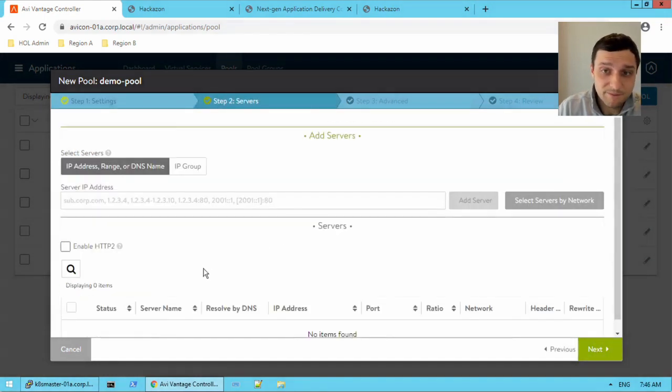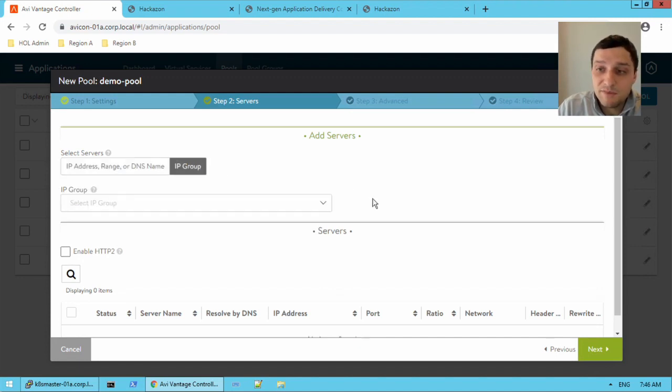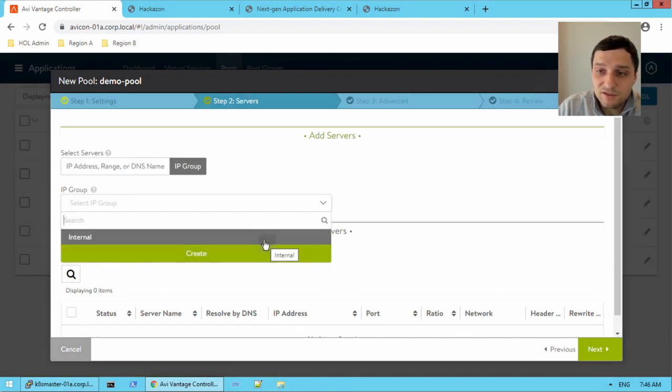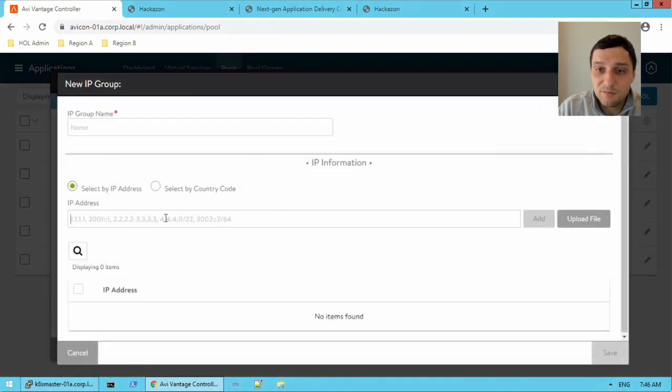So we'll click next. And here we have our servers. So we can select servers based off IP address, range, or DNS name. We can also provide an IP group, and you can apply an IP group of these servers. So we can create a bunch of 1.1.1 and build our own IP group, and these would be the different servers for this pool. And you manage it all here. So if you have multiple pools using the same servers, maybe you would use an IP group, so you just have to update the IP group instead of the pool itself.